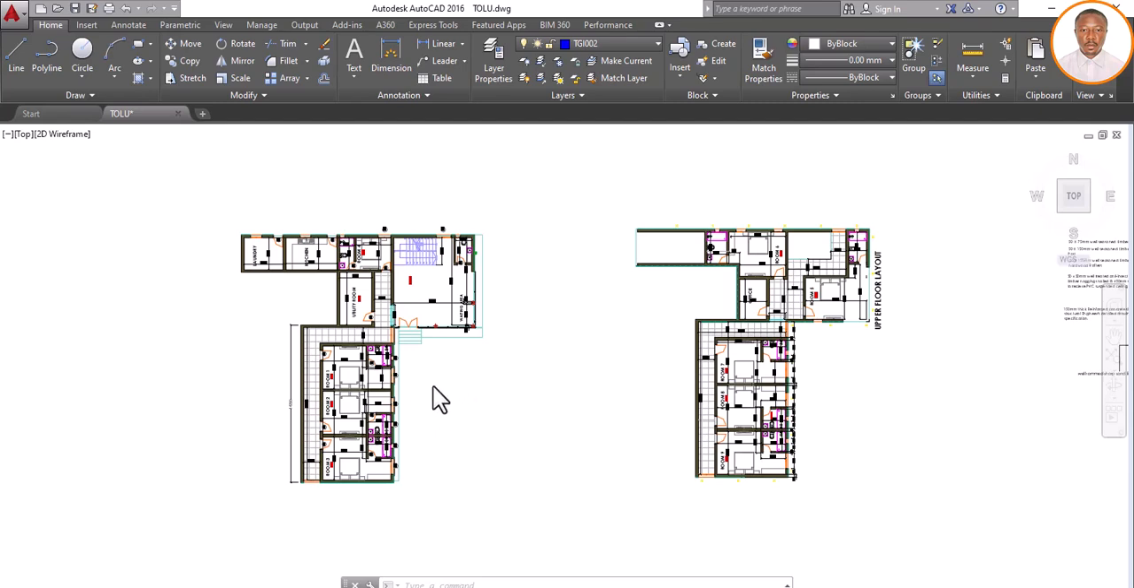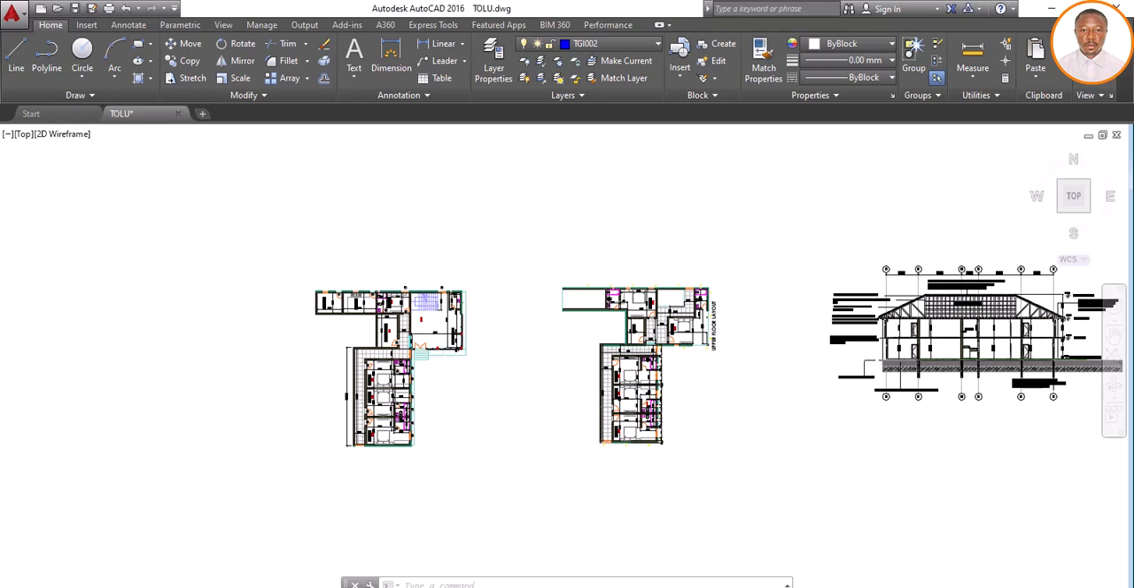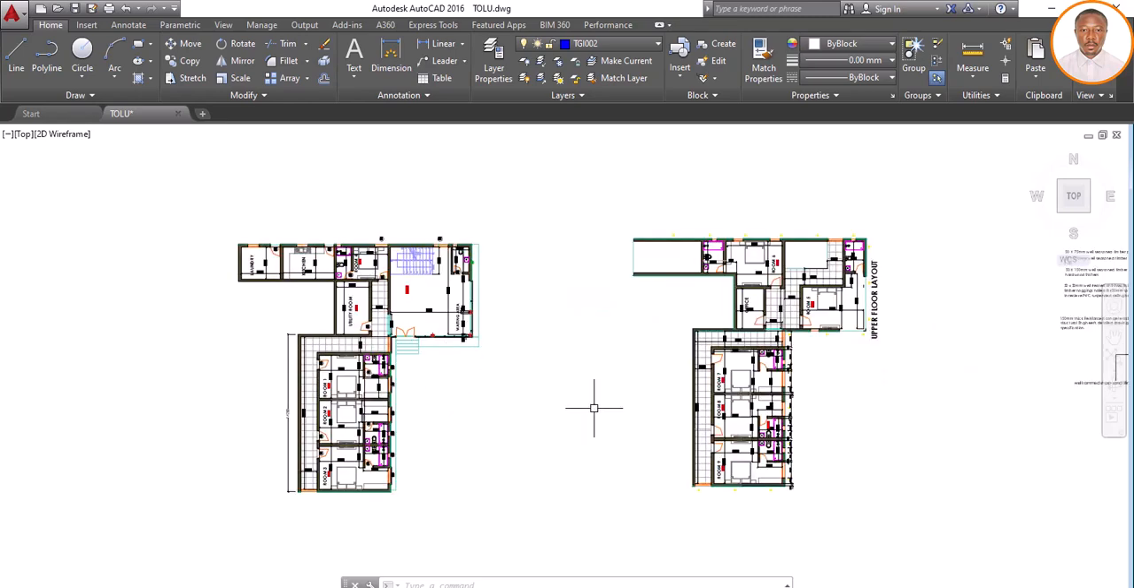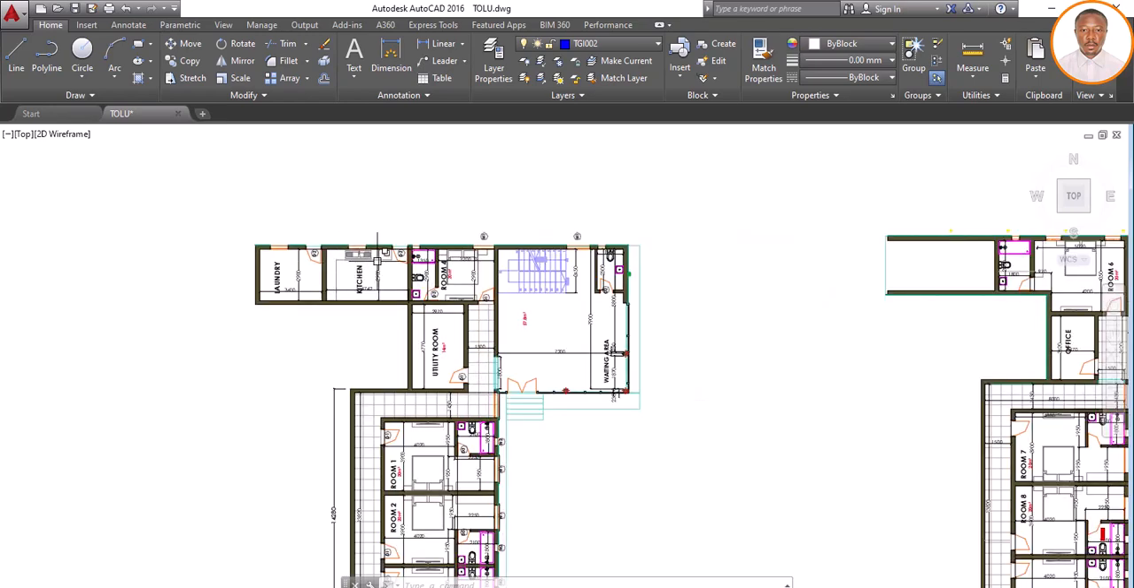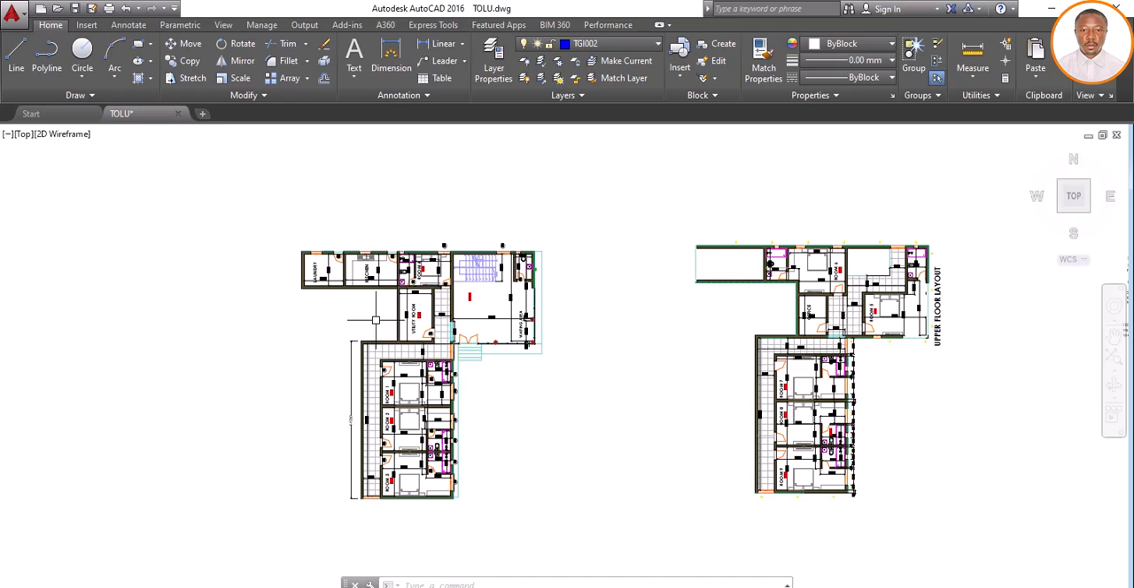Today, this project you are seeing is actually for a client. So we want to use it to train you. This is just a story building. We are going to start from the beginning to the end, and train you on how to start your drawing from AutoCAD once you receive it from the architect.